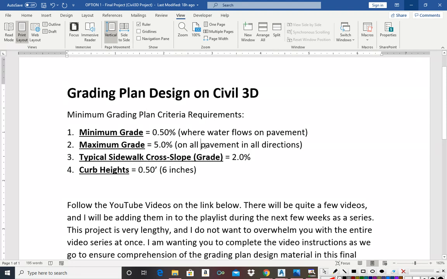On pavement, though, we need to understand that it's just on pavement. The typical sidewalk cross slope is 2%. We'll be modeling that in a little bit, and I think I already mentioned curb heights of 0.5 feet or 6 inches. But in this case, we're working with decimal feet. It will be 0.5 feet. Minimum and maximum grades.